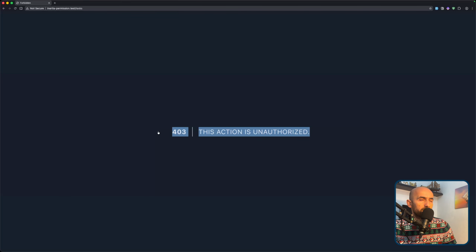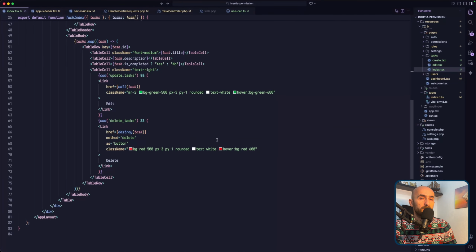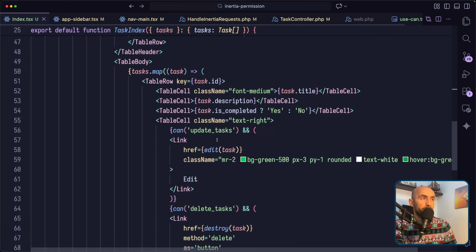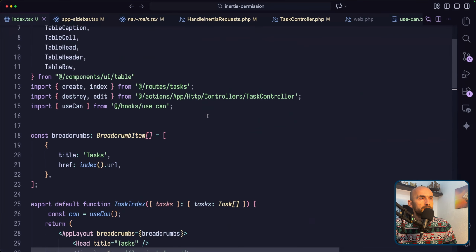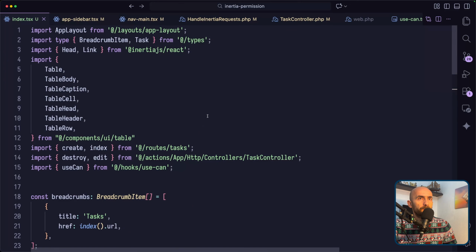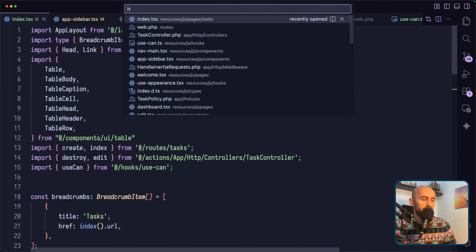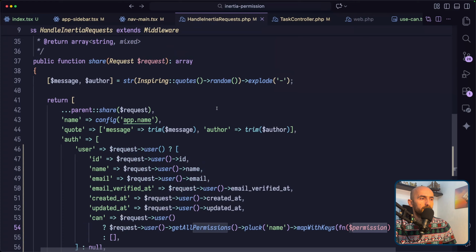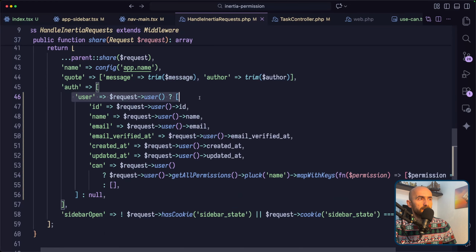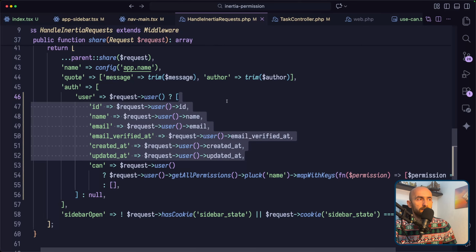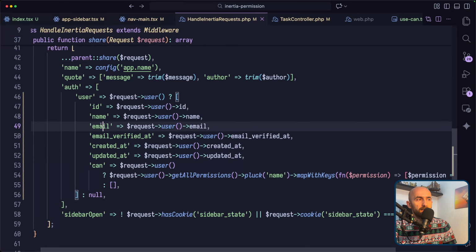Okay, now let's see the code. So I'm going to open VS Code, and yeah, we need to zoom in here. First, I'm going to show you the HandleInertiaRequests. And here I have returned the user ID, name, email verified at, created at, updated at. Now you can remove them, so just add the ID, name, and email. But I just wanted to add them.